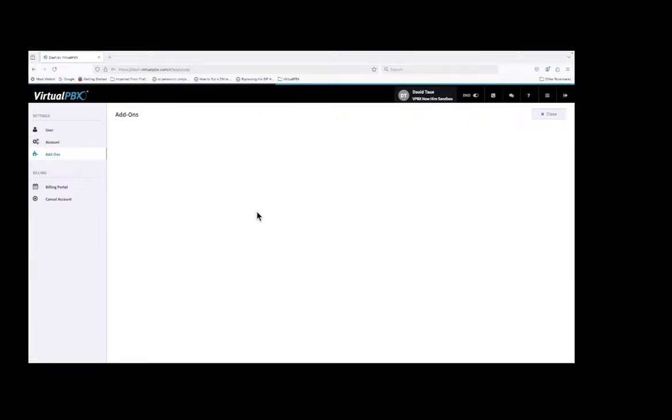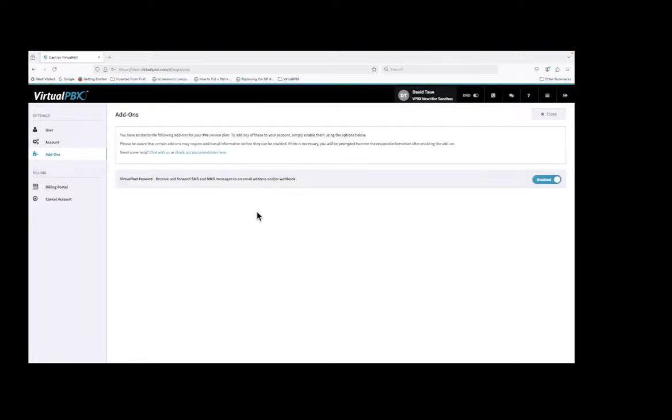Add-ons are additional features that you can activate on your account. There'll be a pop-up letting you know what the additional fee is for these features. This includes virtual text forward, multiple auto attendants, advanced reports, and dynamic caller ID.